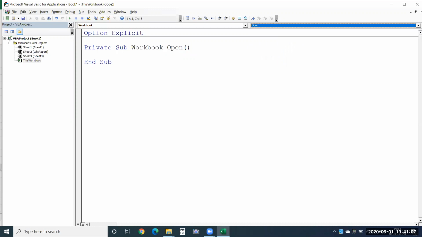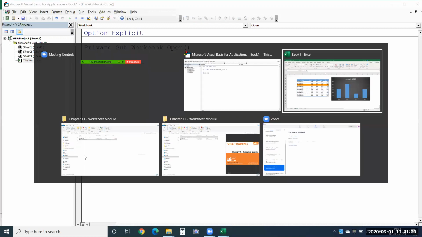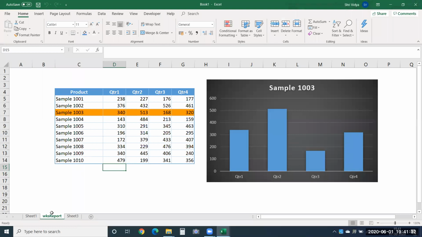Now currently, we are planning to write a macro in the workbook open event. And this event will execute only when your workbook is opened, that is, closed and opened. You write the macro, you have to save it, close it, and again open it in order to see the changes. Now using this, I would like to open directly the sheet where we have provided the report.